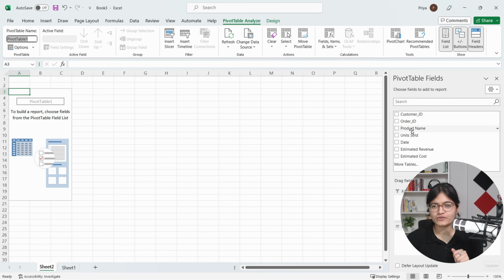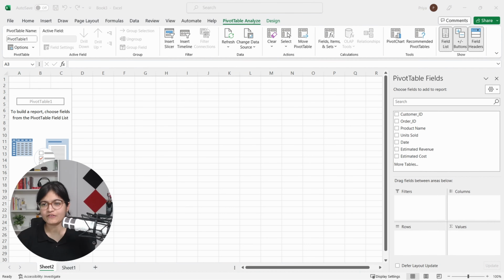Here, if you observe on the right side of my screen, we have all the columns that we have: customer ID, order ID, product name, units sold, date, estimated revenue, estimated cost, right? Apart from this, you will be able to get the drag fields between the areas below, which are filter, column, rows and values. Can you see that? So there are 4 fields which we will be able to get.